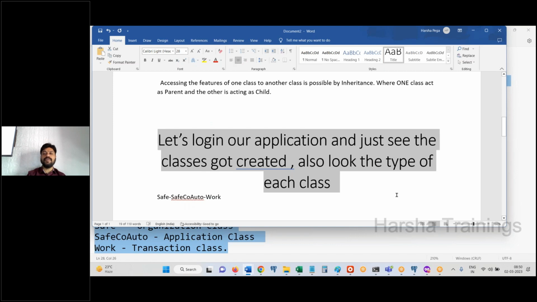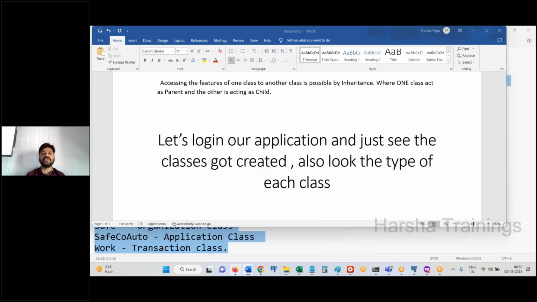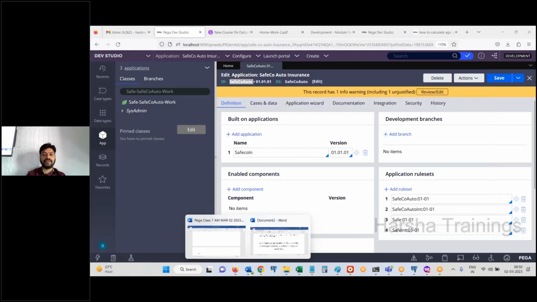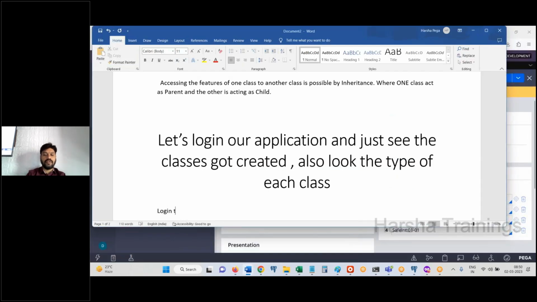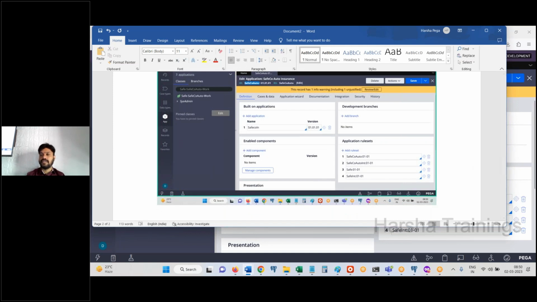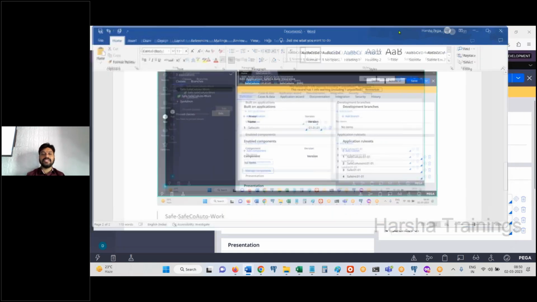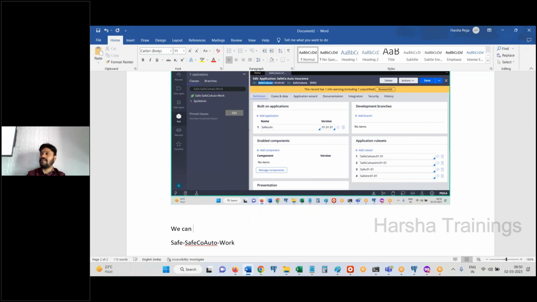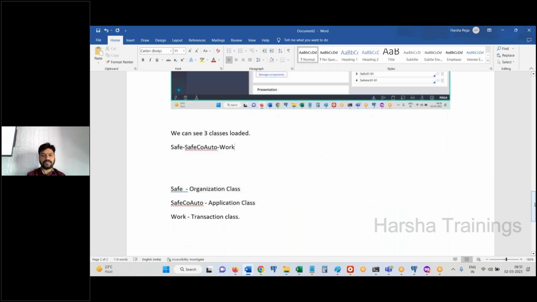You know how to log into your implementation application, right? I think I don't need to give you a screenshot of how to log in, correct? Log into IMPL. I'm trying to log into where? IMPL. So how many classes got created? We can see at the high level, so many are created. We can see 3 classes loaded when you go to App Explorer. These are the 3. Below are the 3. Safe is the organization class. Safe auto, this one.